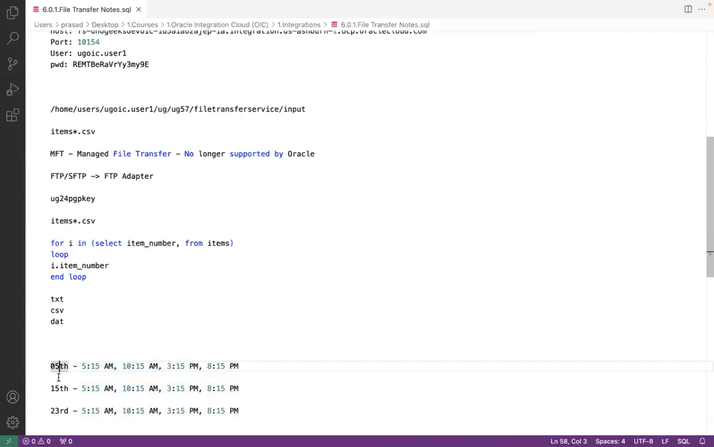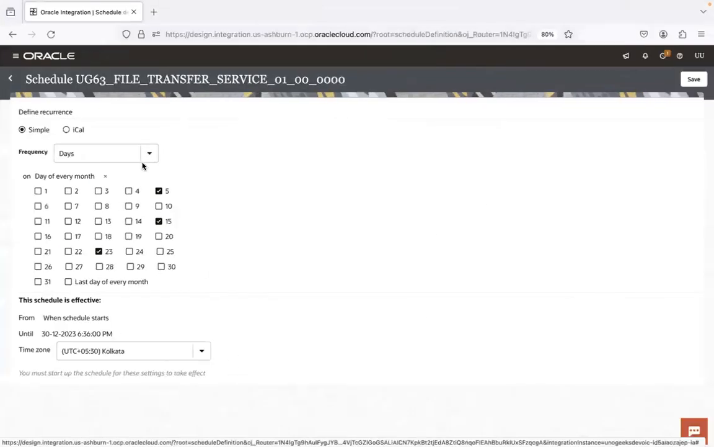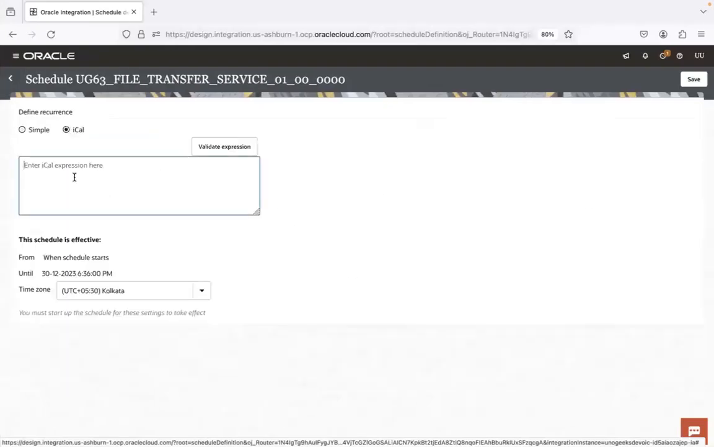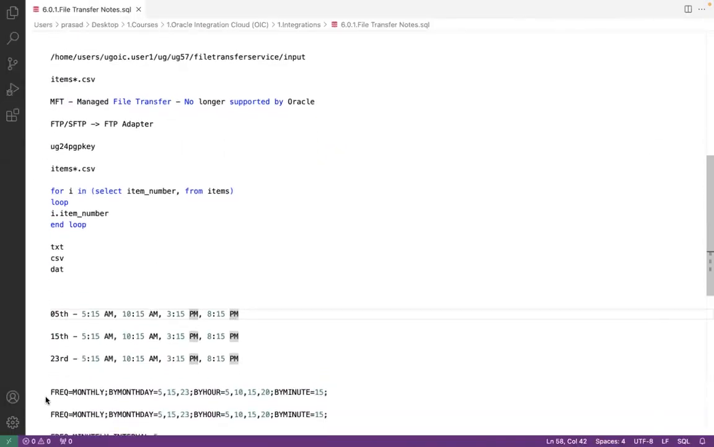It needs to run on 5th, 15th, and 23rd. And on these days, it needs to run at 5:15 a.m., 10:15 a.m., 3:15 p.m., and 8:15 p.m. Okay. So how do we do it, guys? We go ahead and select, instead of days here, I'm going to say iCalendar expression. And we need to write iCalendar expressions like this.